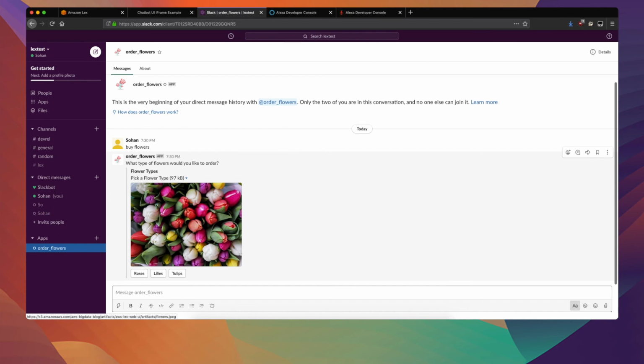If I gave you this demo on Facebook Messenger, it would look native to how it would look on Facebook Messenger. And Lex actually takes care of all of this, which is another plus point about why you should use Lex.